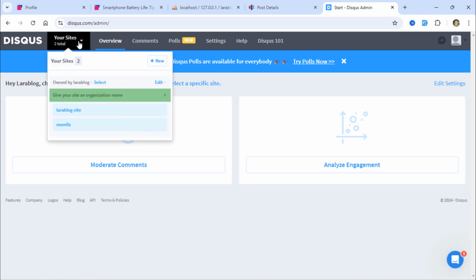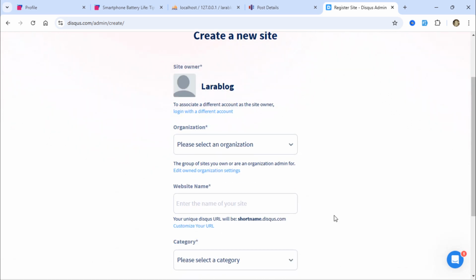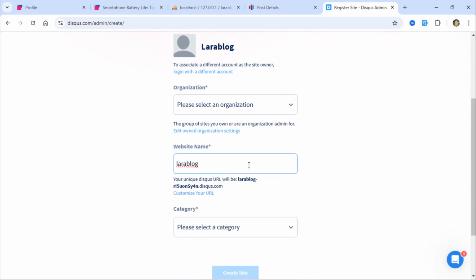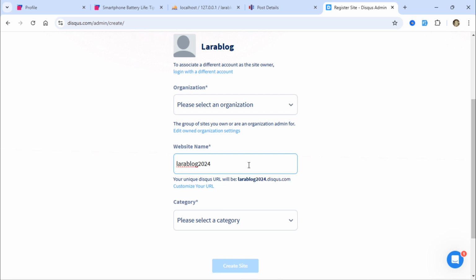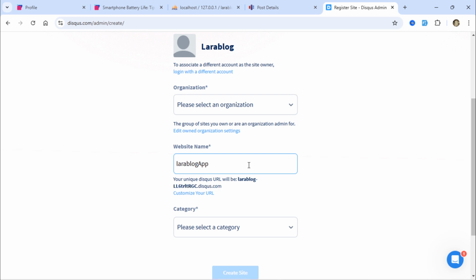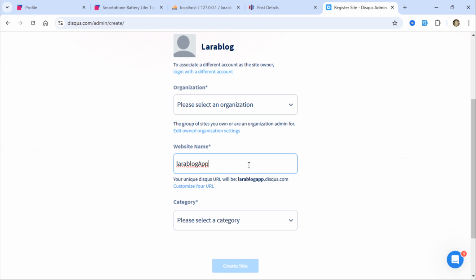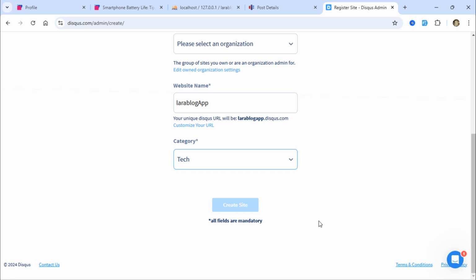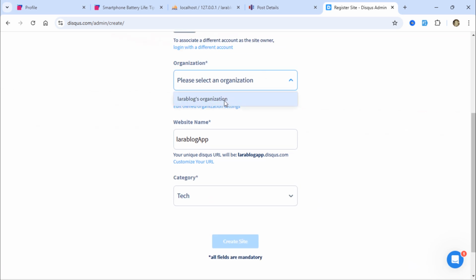Once logged in, click on Add a new site. In the input field, enter a unique name for your website. Select a category. Choose an organization. Then, click Create Site.